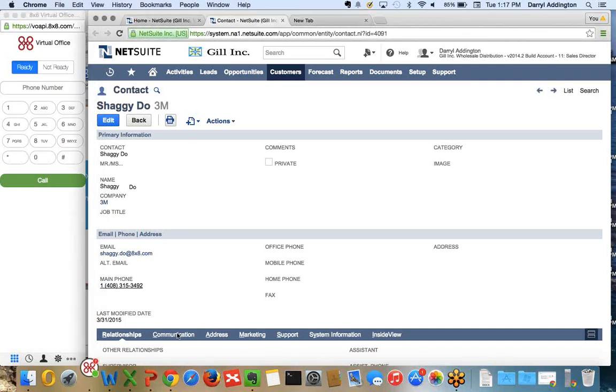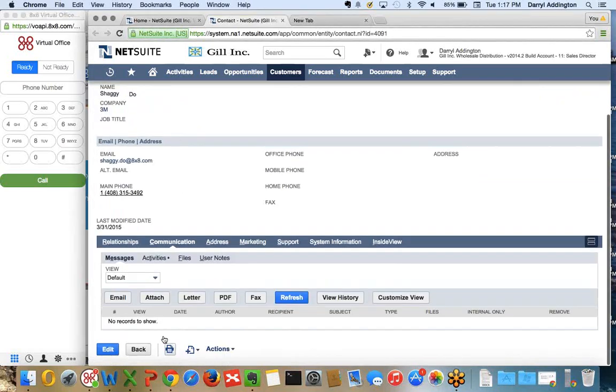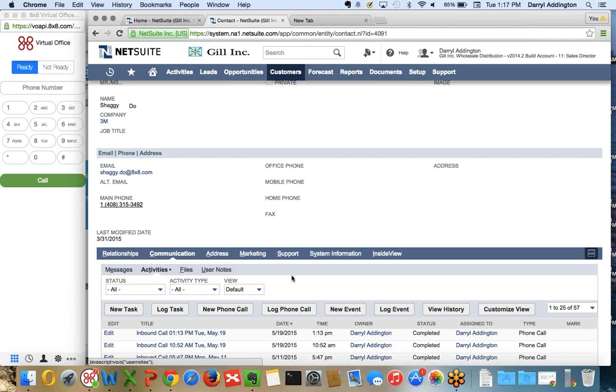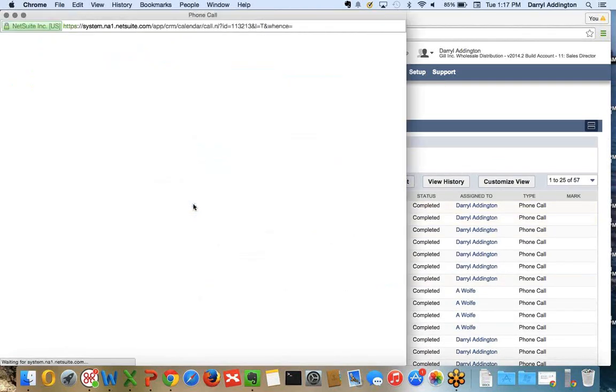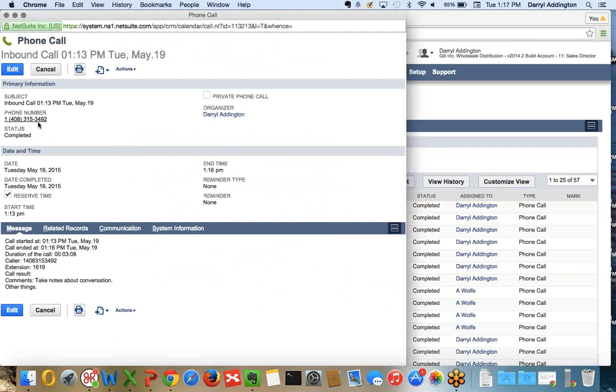Nice. So if I go down to the communication tab and I go to activities, you can see the recent phone calls that we've got here. Here's our 113 call. And we're storing the subject that I showed you previously, the number of the call, the time it started, the time it ended. We calculate the duration of the call. In this case, it was 3 minutes and 8 seconds. The extension that the contact talked to, and then the notes from that conversation.